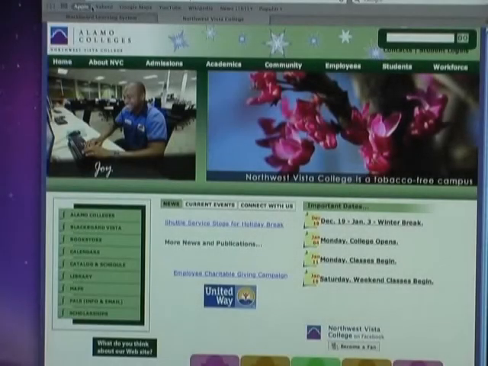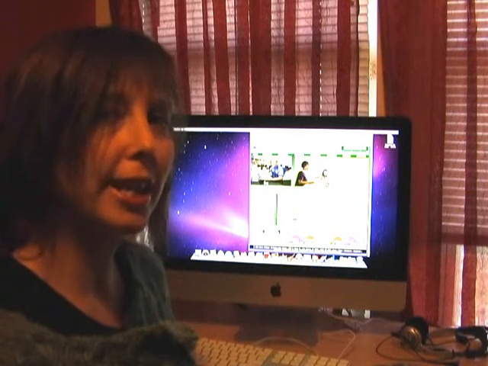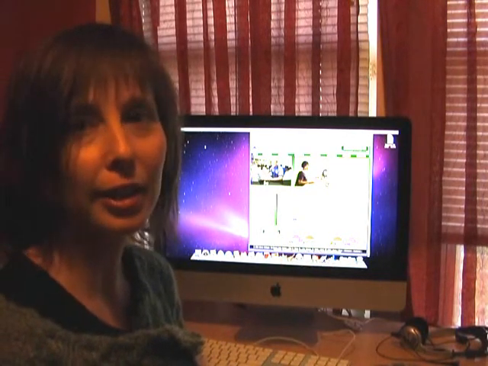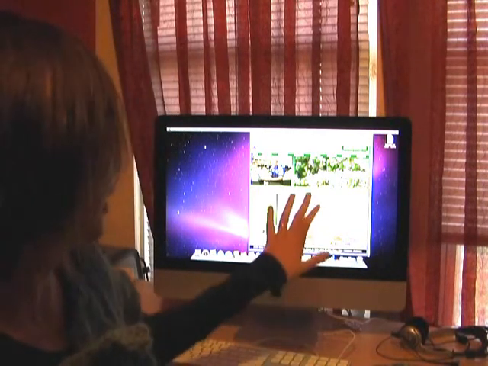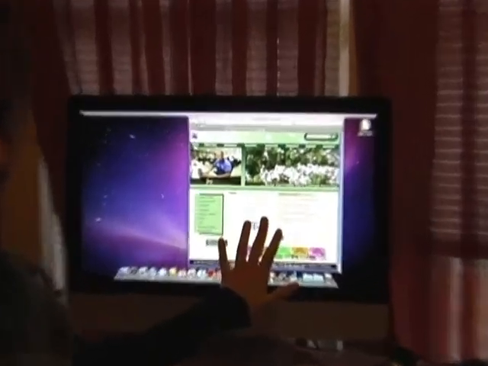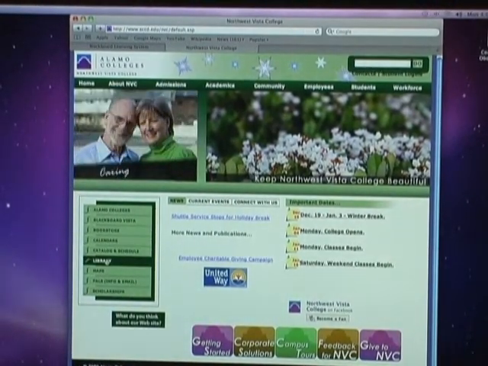Some of your assignments are going to require that you go to something called Naxos Music Library and listen to music. So I wanted to show you where Naxos Music Library is located and how you will go about finding that music. So first of all, you're going to go to the Northwest Vista College homepage. And you'll click on the link that says Library.